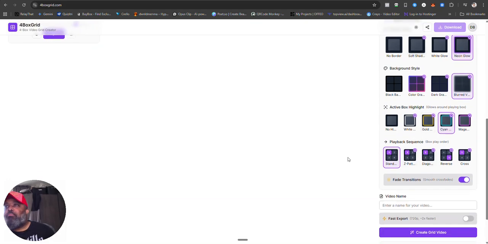And lastly, you have a playback sequence. So this is really cool. So under your normal circumstances, it'll be just what I've shown you, you know, 1, 2, 3, 4, as far as the sequence played in the box. But then you can do other things. You can have a Z pattern, a diagonal, reverse, or a cross, right? So you can play with these, obviously you see where you can see the sequence by the numbers here. So 1, 2, 3, 4, right? So that's how it will play.